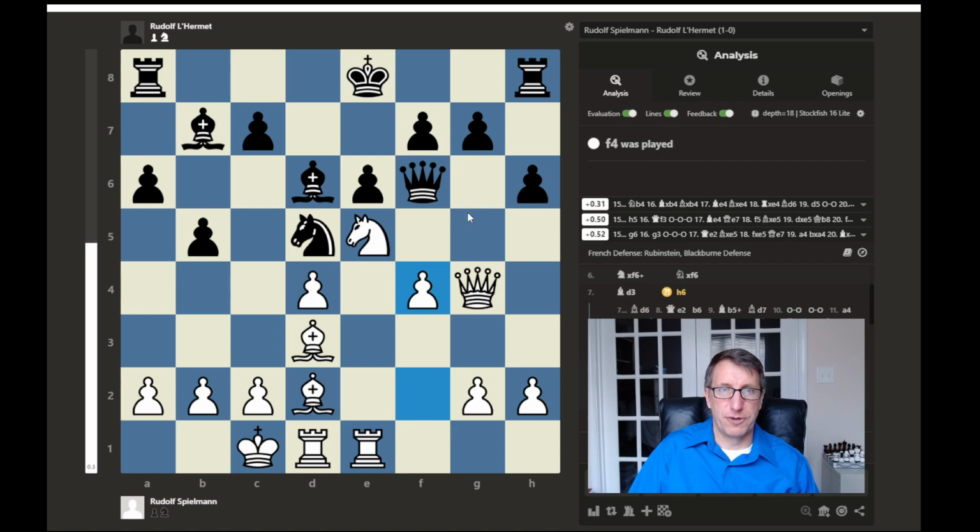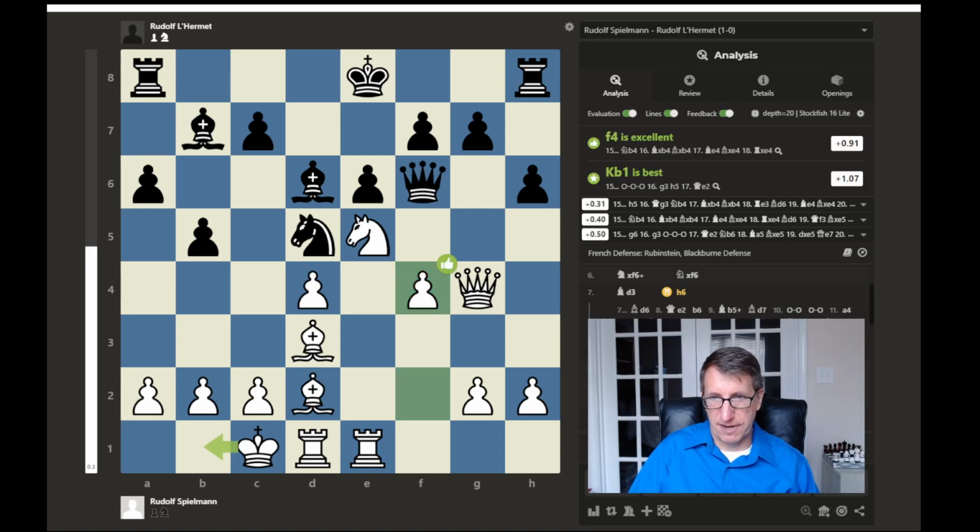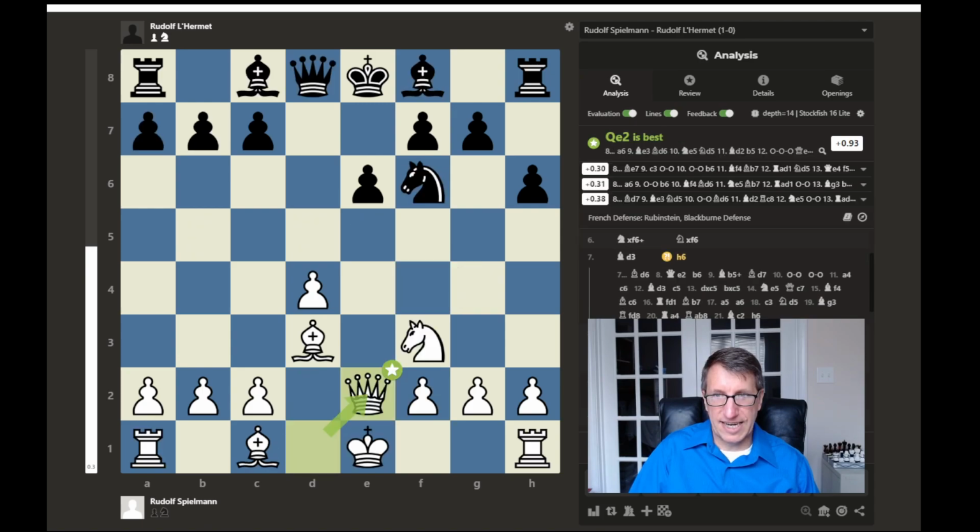And this is what the computer gives, so this type of possibility. But once again, back to the game. We have queen to e2, lining up on the king here.